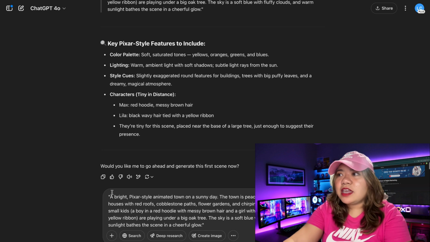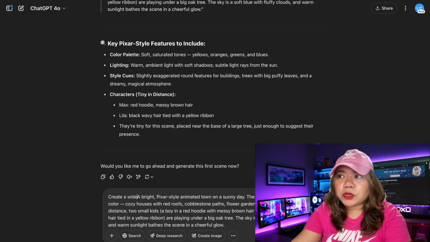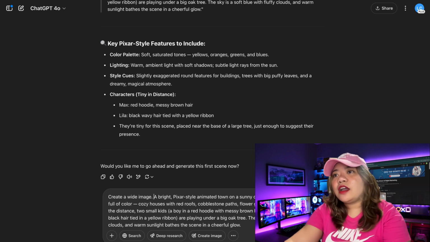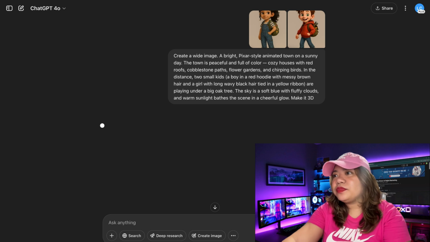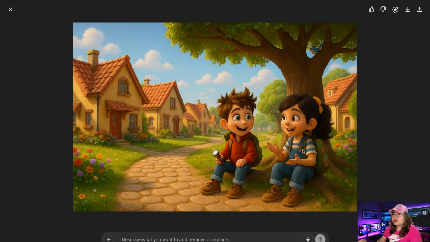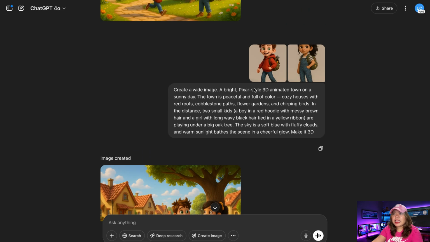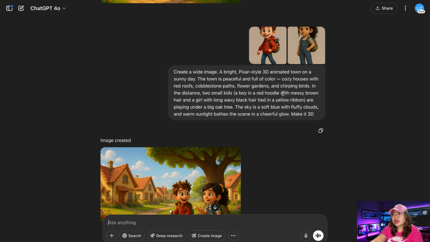It really helps. Now, once you're happy with the prompt, just add the character image. And don't forget to put in there, create wide image. Otherwise, it will roll the dice with the format. Then hit generate. And boom, the first scene is ready. And look at that. Our character is totally consistent, even down to small details, like her yellow hair clip and his red jacket. We've got both characters together in one scene and they still look exactly how we designed them.